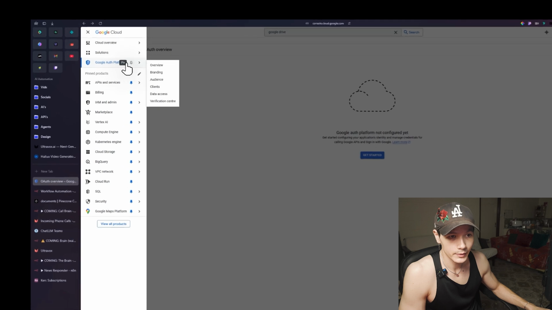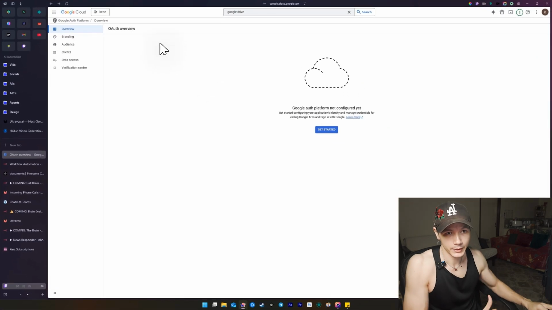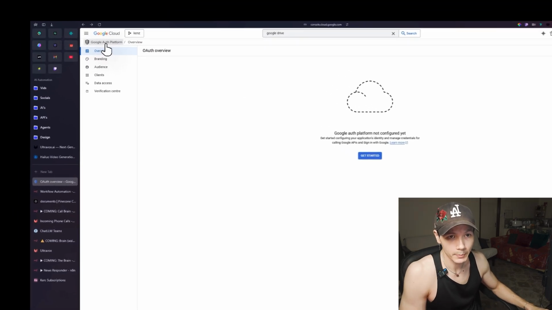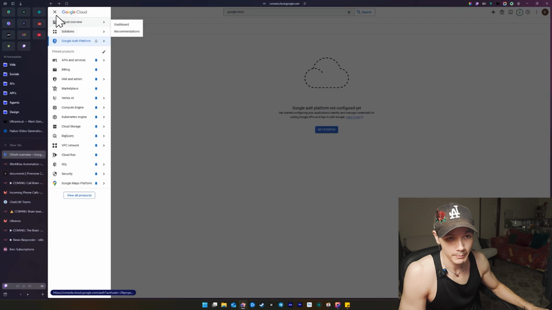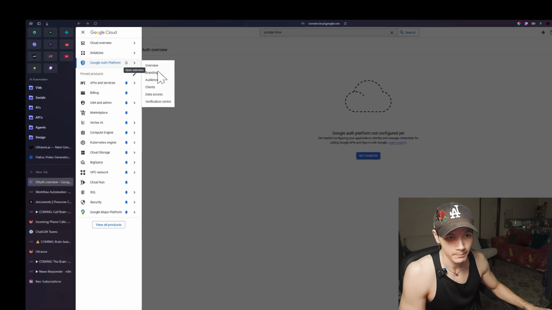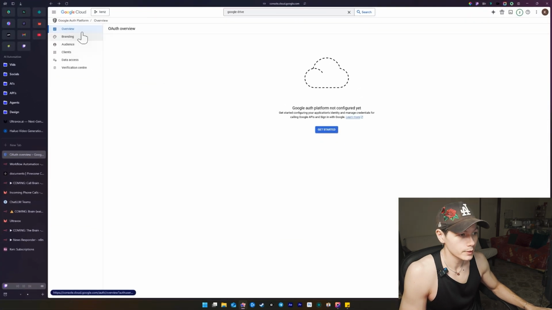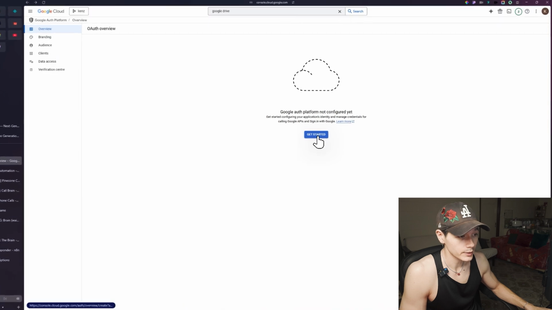What we're gonna do now is set up everything in here that we need, okay? So we wanna be on the Google Auth platform. If we click this little menu here, we can see Google Auth platform. Now we'll just go to the overview and we can say, get started.